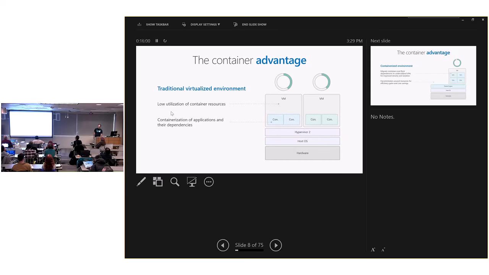So I'm gonna skip a bunch of stuff. I guess before I do, does that kind of help lay a foundation for what containers are and how they work? A couple nods. Are there any shakes? Yeah, makes sense.